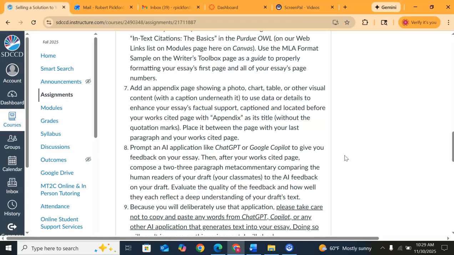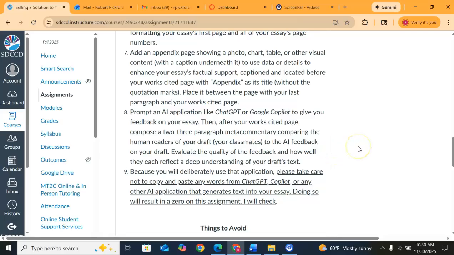The appendix page. This also is a brand new item. It can be a photo, a chart, a table, or something visual that would not really fit in a paragraph, and it should explain something with a picture or with information that would have made a paragraph impossible if you were to include all that, and it's better said with an image, chart, table, and so on. That will be under a page titled Appendix, and it'll be just before your works cited page, after the page after your last paragraph.